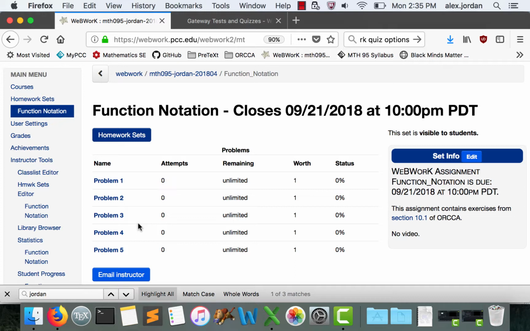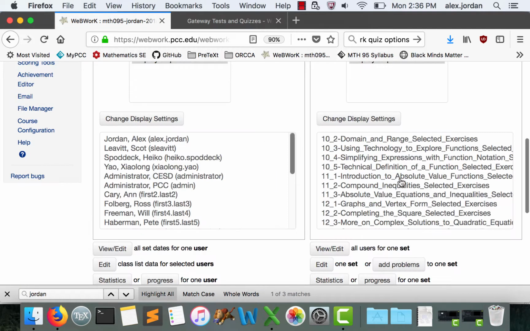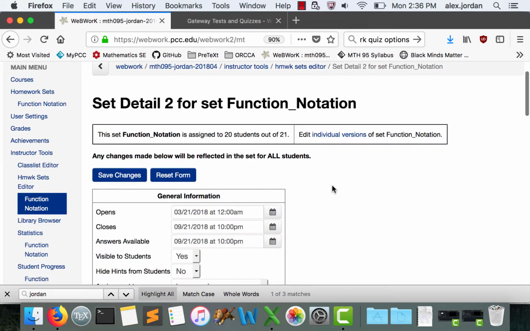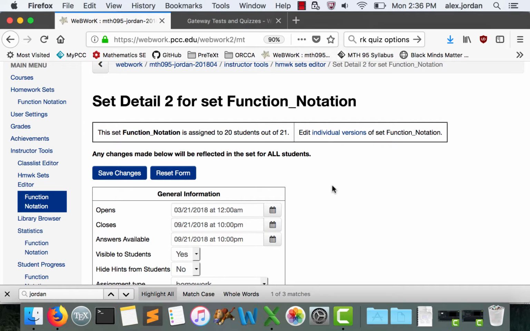My intention is that these 5 questions will become a quiz. So we assume that you already understand how to construct a homework set using WeBWorK's problem library or by importing an existing homework set. To turn this homework set into a quiz, visit the Instructor Tools menu, scroll on the right until you find the set that you intend to turn into a quiz and select it, and then click to edit that set. This takes us to the set details page for that homework set.